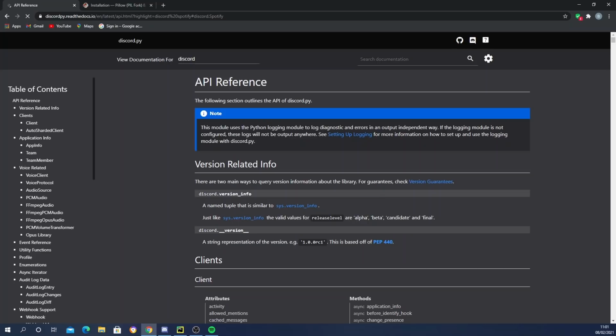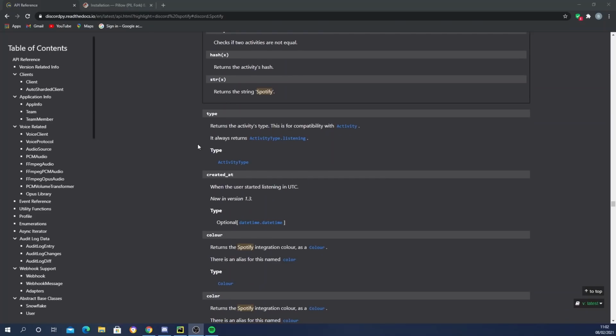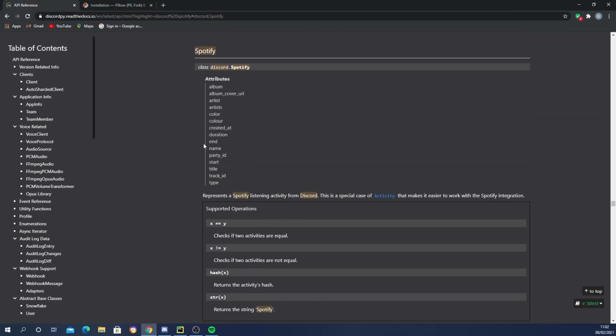It's taking some time to load. I'll pause. And here you can see the Discord sections and their attributes and bits and bobs that we can use to receive information about someone playing their music while they're using Discord. You can see such as album and album cover URL, so that's the image I believe it will return, then artist, then artists, I guess it's a plural, so a number of items, color, created at, duration, end, name, and title, and whatnot. And you can see more descriptions there, what each of them will return and their data types. And yes, that's the section we're going to mainly focus on throughout this.